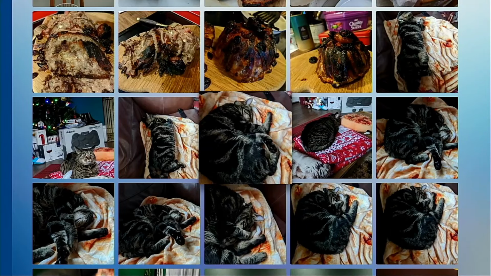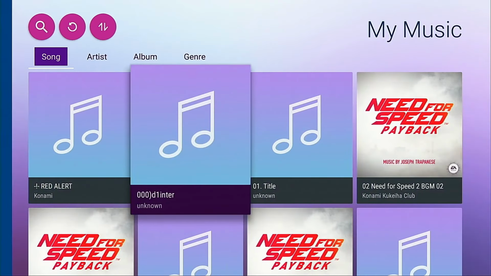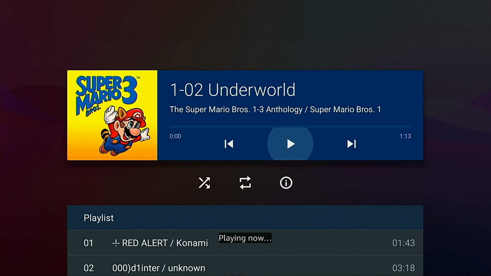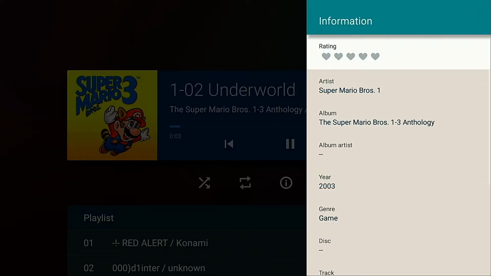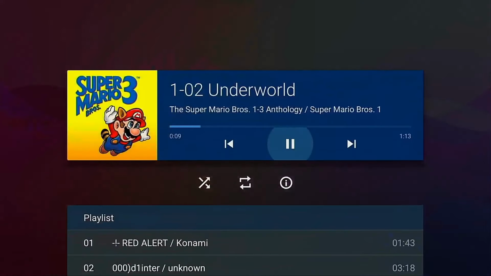Maybe not the most useful from the comfort of your sofa, but still pretty darn good. Same goes with music. You've got the option there to crawl through, access all of your different albums, play back directly from this menu, and find out a little bit more information that you've managed to scrape based on that. All of it readily available to you and accessible via the comfort of your sofa, which I think a lot of users are going to enjoy.